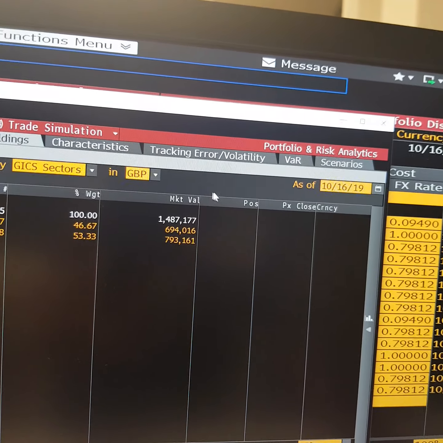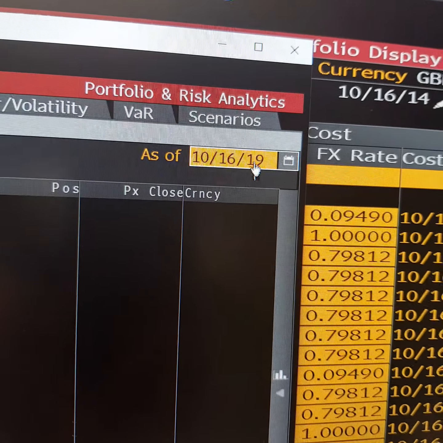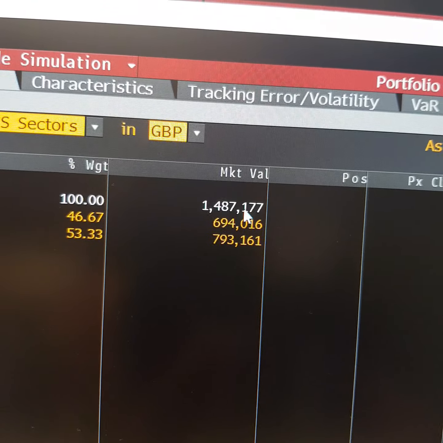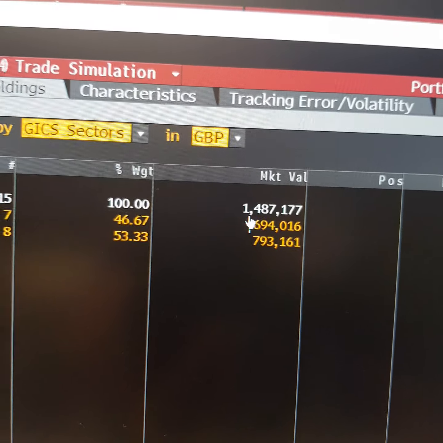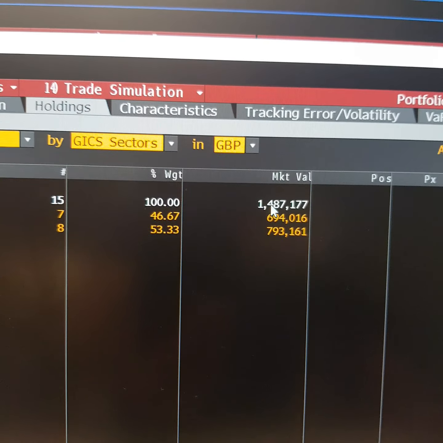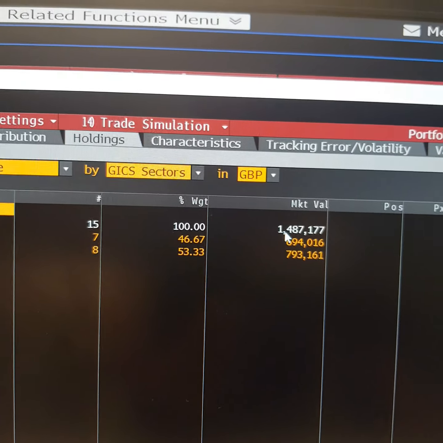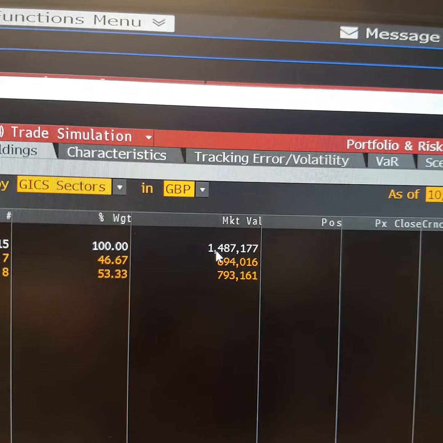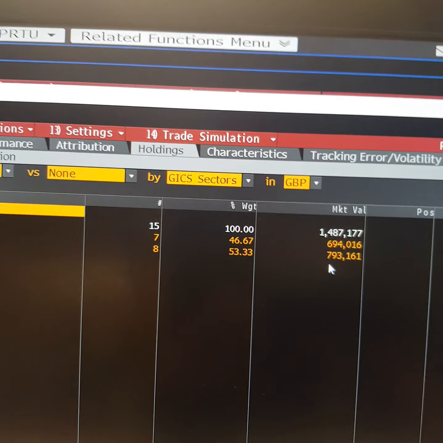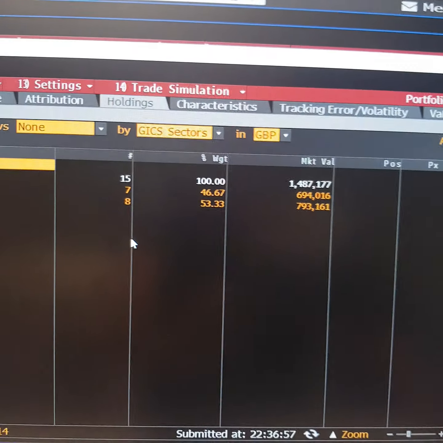So you invested 1 million back in 2014. As of October 2019, the market value of the portfolio is 1,487,177. So it has gone up by 1.48 times. This is the value you now have, so you made some gain. In terms of gain in pounds, you made 487,177 pounds through your investment in energy and utilities stocks 5 years ago.